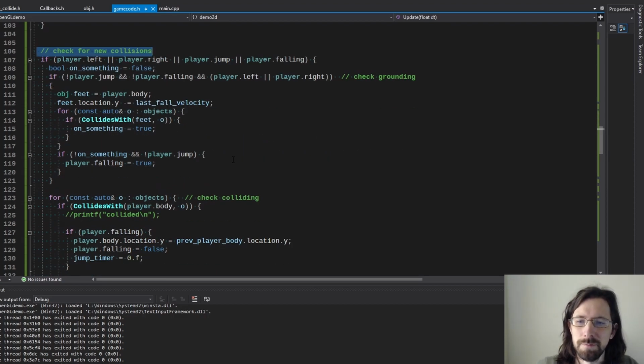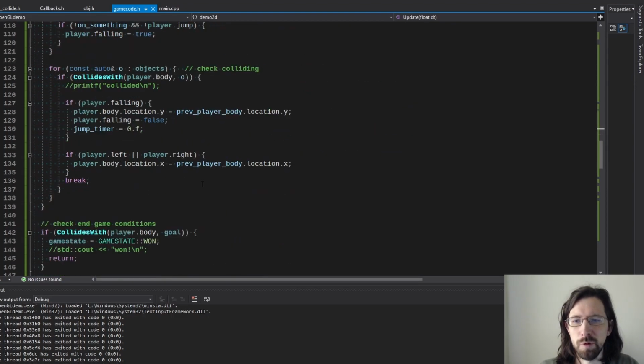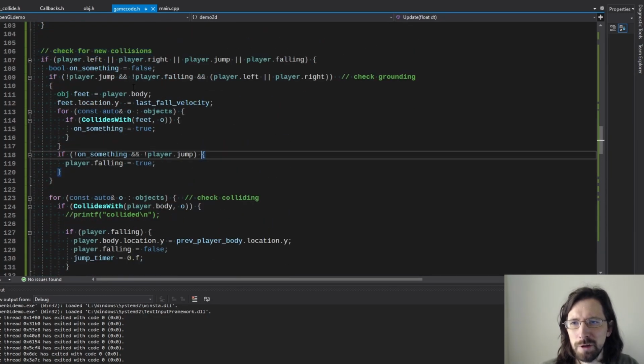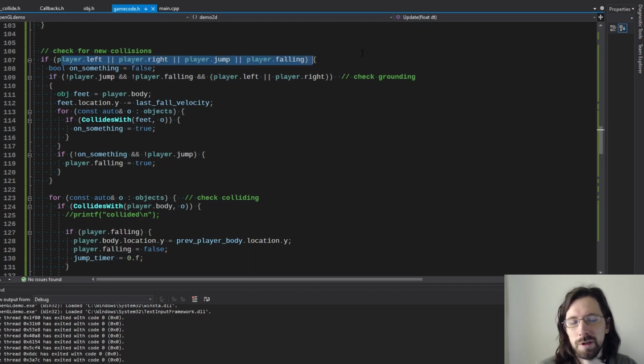Check for new collisions. Now this is the more complicated part of the code. It looks pretty straightforward here, but let's go through it real quick. We only want to check for collisions if the player is actually moving. So if player left or right or jumping or falling, basically if they're moving in some way, then we're going to start doing stuff. So first of all, we create a Boolean called on something. This is the check for whether you're grounded or not. We're going to assume that you're not on something at the start of every collide check.